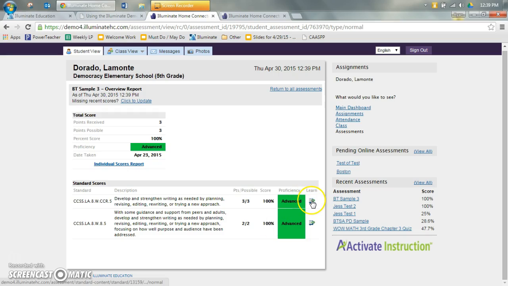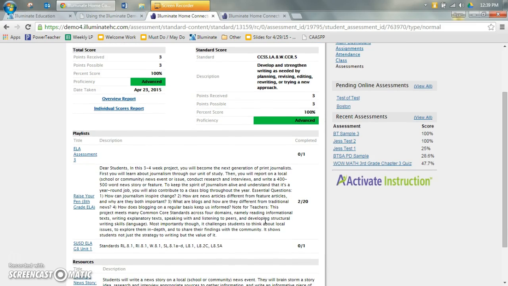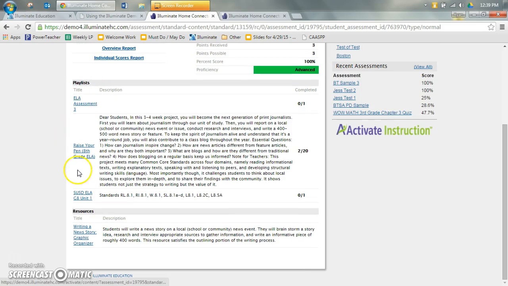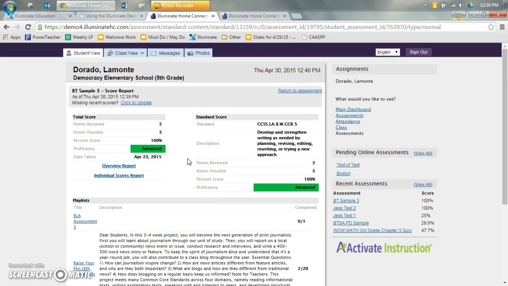Another thing to notice is these little buttons down here. If you click on them, they will load up a playlist, which would be helpful at home to help with an assessment. If you're noticing that they're not doing really well on a standard, you click that button and it opens up playlists through a website called Activate. Those have different lessons and practice things that they can do online, and we're going to look to use more of that in the future. And back over here on the right, another thing is the assignments.